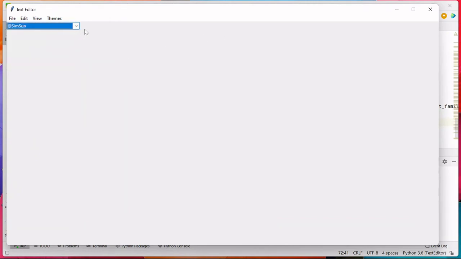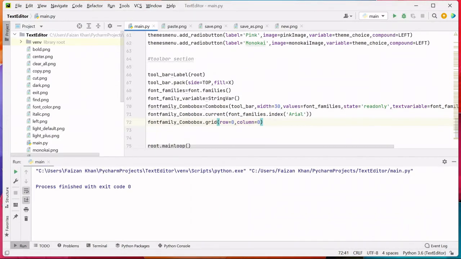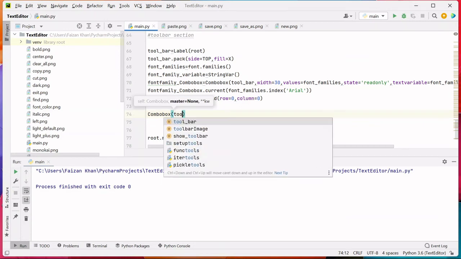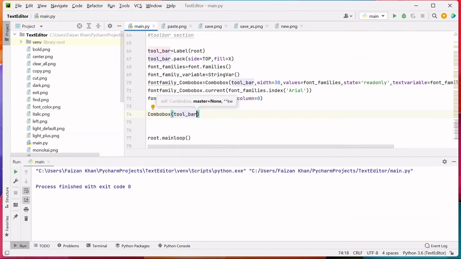Now let's create another combo box inside which we will add the font size for the text. It would be created in a similar way. So let's see how we can create it. Firstly, we'll use this combo box class, and it should be inside your toolbar only, toolbar label on top of it, right? And we have to create an object of it.